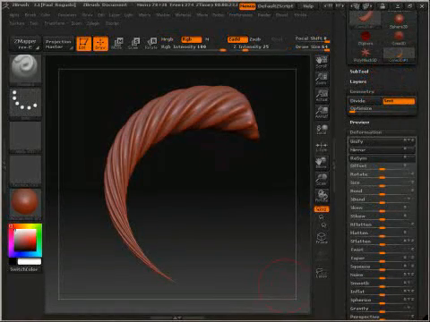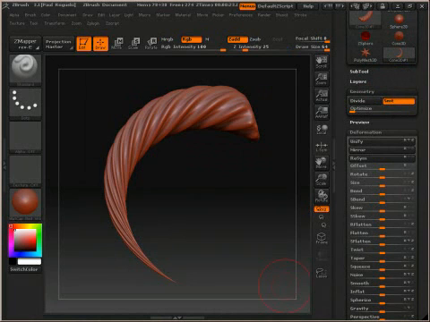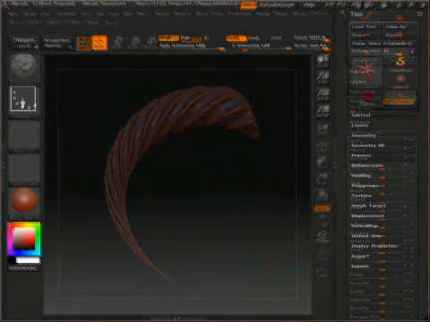Anyway, so on the screen you can see the final product. It looks kind of complex, but it's really simple to do, and I'm going to show you how. Let's start, shall we? Alright, start up ZBrush 3 as you normally would.